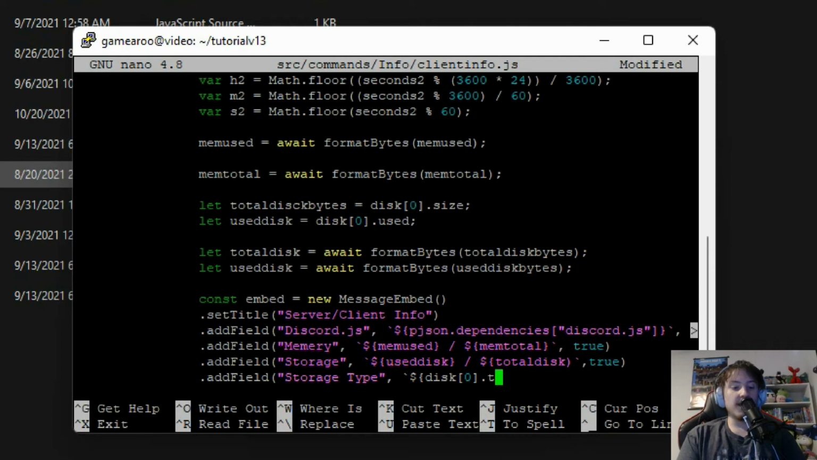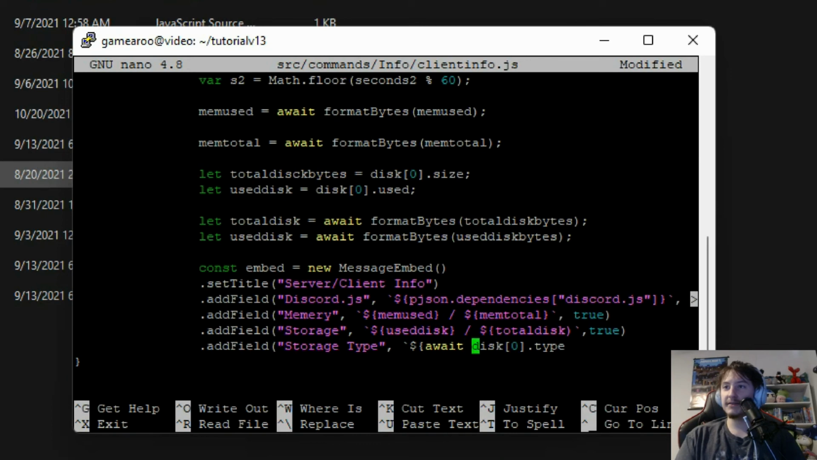Just type. And if you remember what I told you, you always await these. You actually don't have to await this one because it's already been awaited up above, so you have all the disk information. All you have to do is disk 0, type. That'll pull the disk type. So now that we have the disk type in, we can add another.